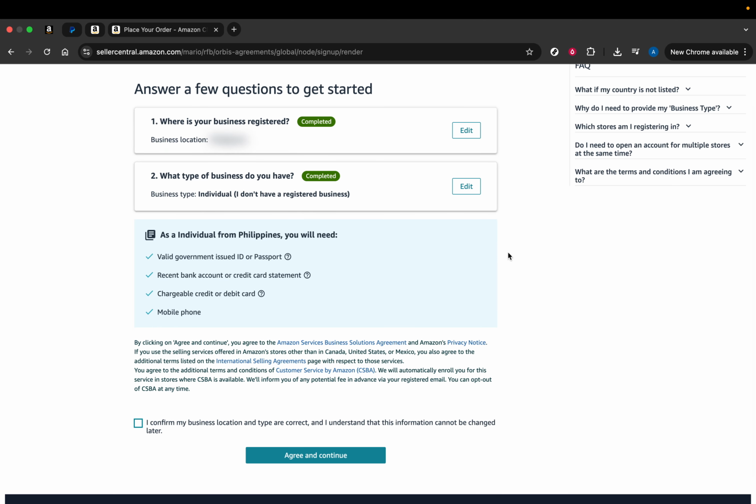During this setup process, there are a few key pieces of information you'll need to have ready. First, make sure you have access to a mobile phone number. This number will be used for verification purposes and to maintain the security of your account. It's also a critical piece of contact information, allowing Amazon to reach you if needed.